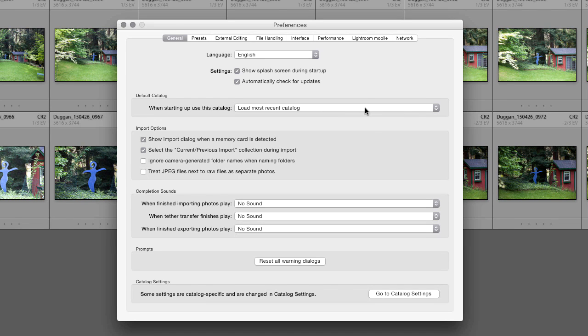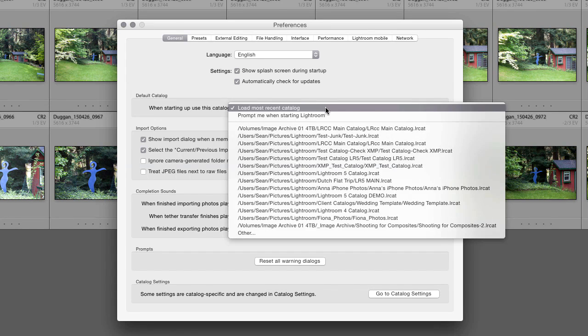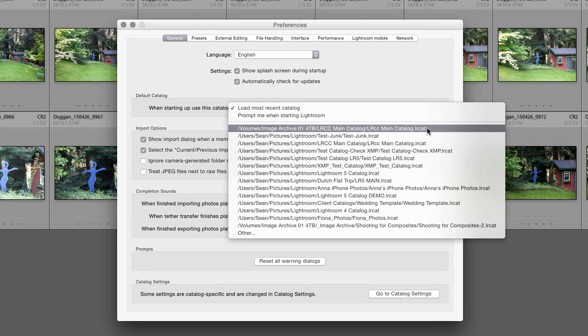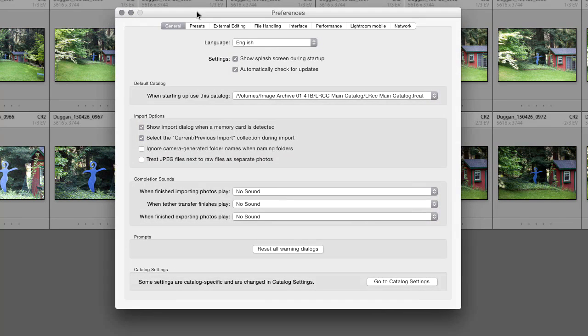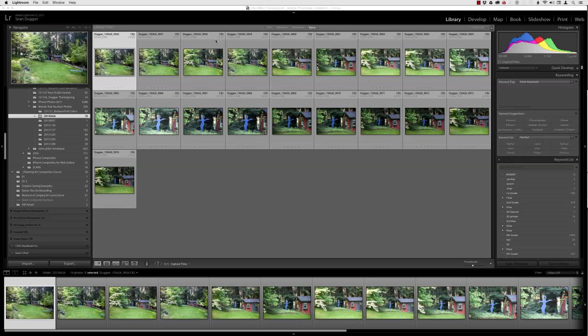So what I recommend doing is opening this menu up and just choosing the specific catalog that you do in fact want to work with. So I'm just going to choose my primary catalog here. And now I know that when I click on the Lightroom icon down in my program dock, it is going to always want to open up this particular catalog, and I know that I will be working in the right catalog there. So that is another very, very useful tip to pass along, and certainly something that every Lightroom user should be familiar with.